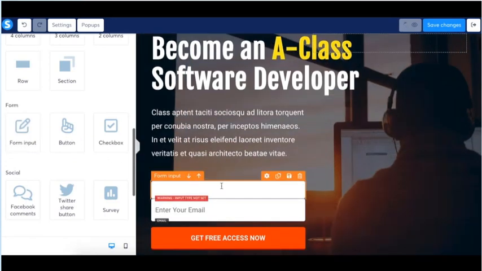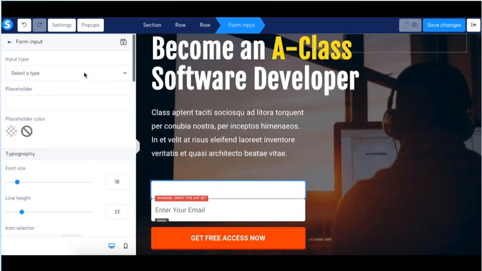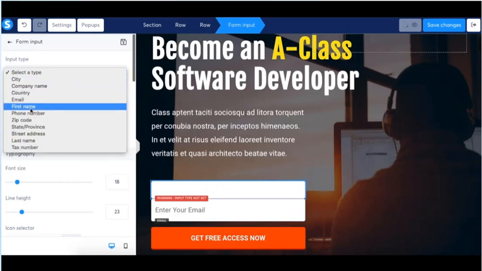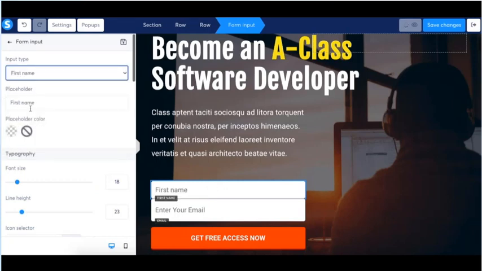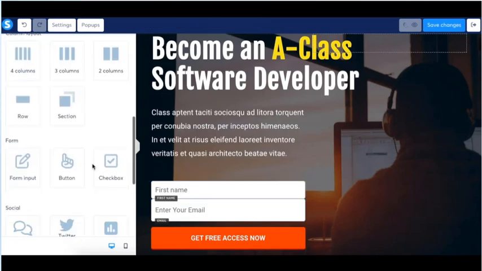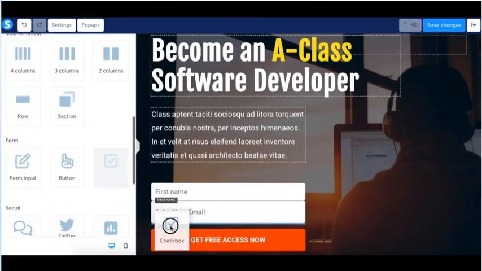Now we can go to the form input, and you can sit down and just pick whatever you want it to do. First name, last name. You can add checkboxes.